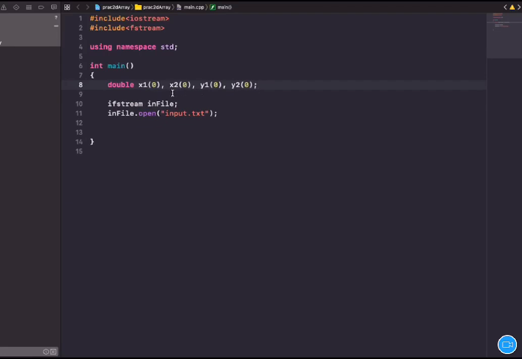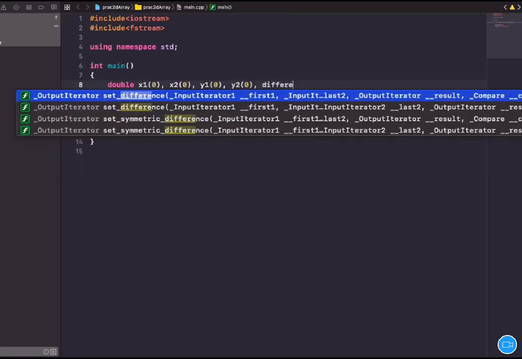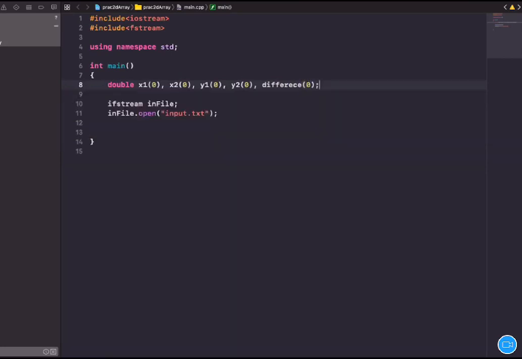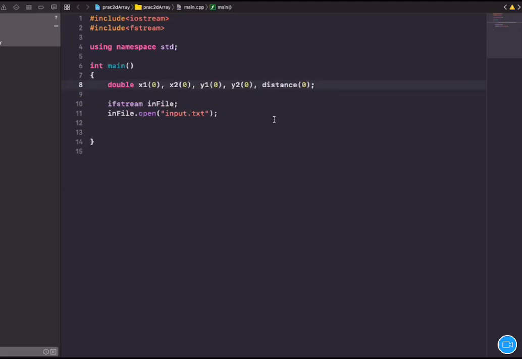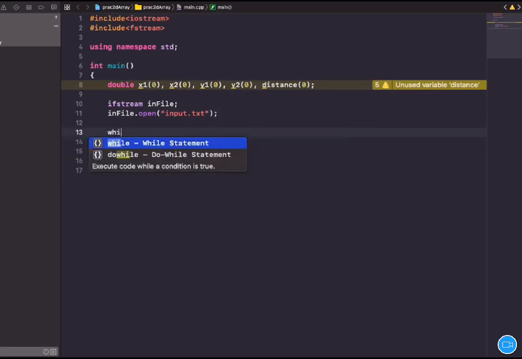I'm then going to have another variable called difference, and also set it to 0, and that will account for the linear distance between the 2 points. Oh, I should name it distance, not difference. Distance. Cool.